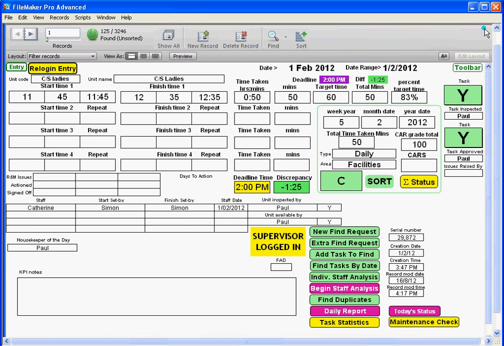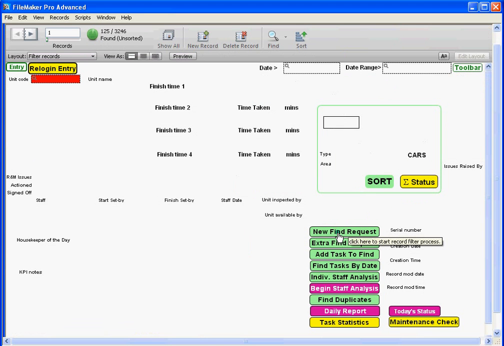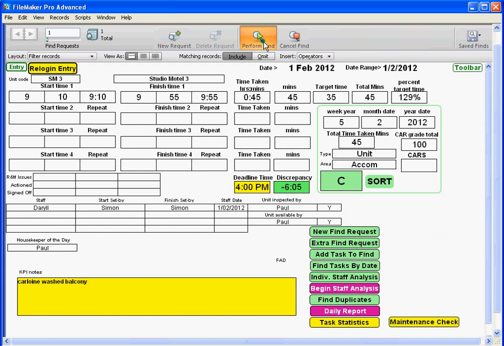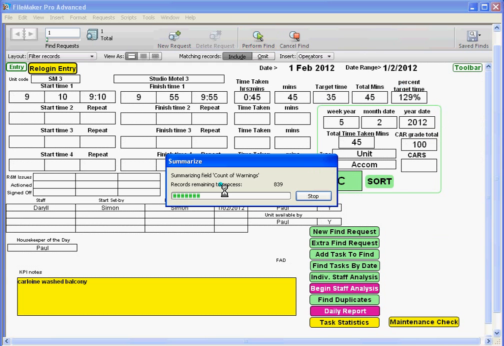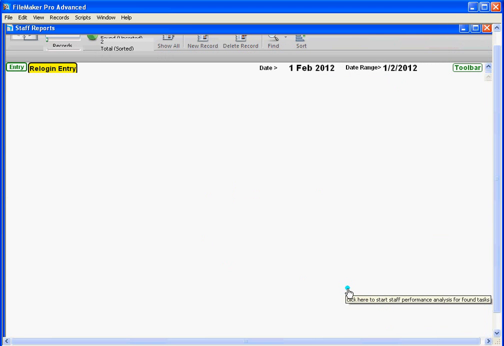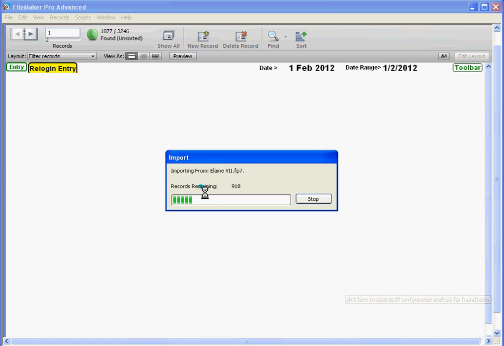So to further explore this function, we will now close this file and go back to the Elaine file, and we'll look at all the records, which is more likely to be the task one would want to do. New find, second month 2012. We perform the find and we get all the records for that month. Again, we can cancel the summary warnings, and again we can begin staff analysis by clicking on the button. Elaine will then export those records to the staff reports file, and when those records are exported, we will take up further look at the staff reports in the next video.